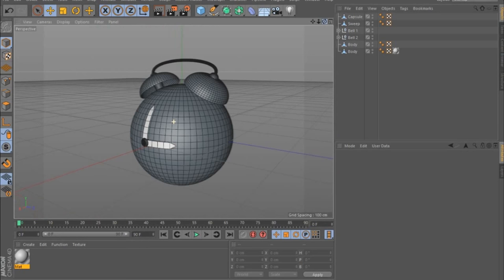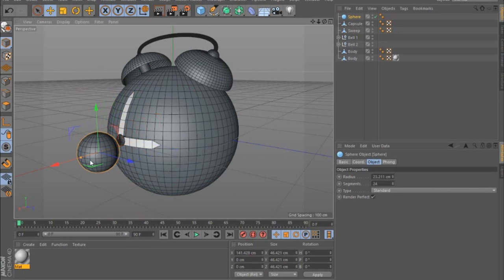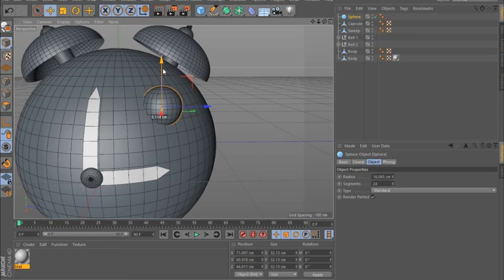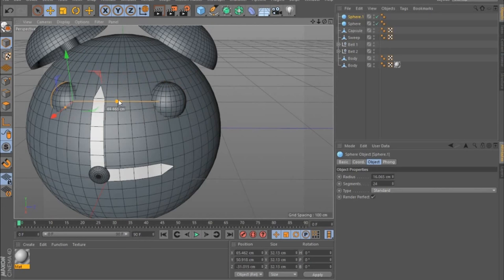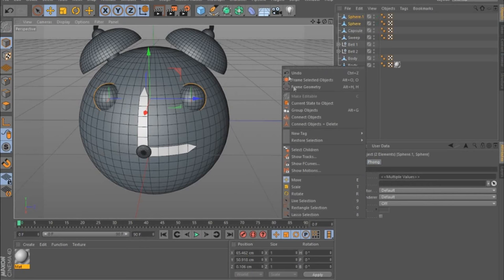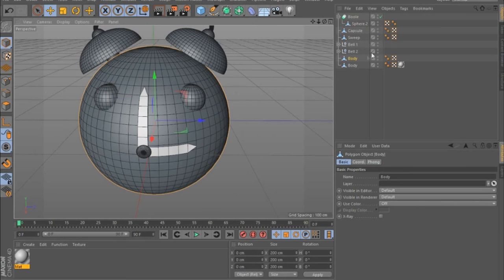Now let's make eyes. Copy. Make editable the body object. Connect. Add bool. Drop eyes and body object on the bool.